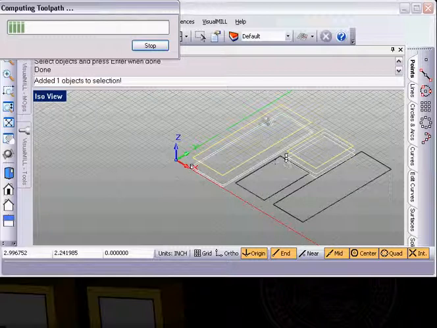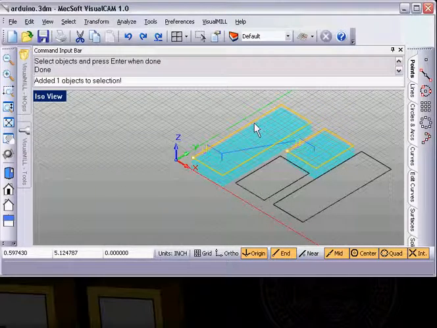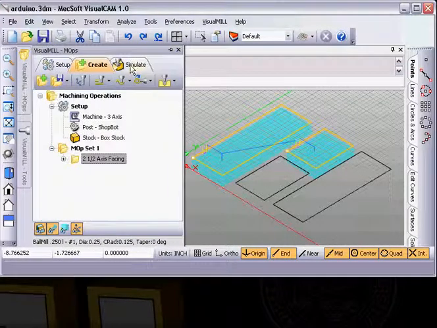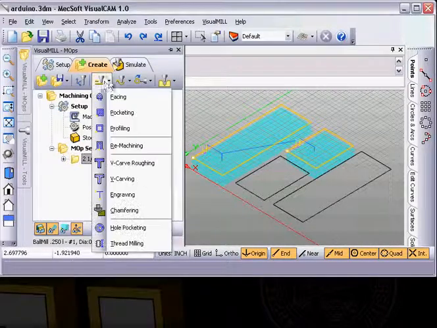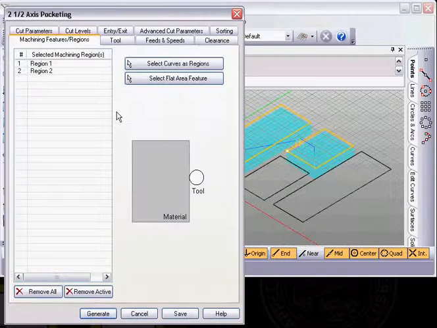And you'll see here that it is computing. And notice how much longer this took than, say, profiling. I'm going to go in and look at the simulation, but before I do the simulation, I want to do a pocketing cycle on these two so you can see the difference. So I'm going to create a pocket.